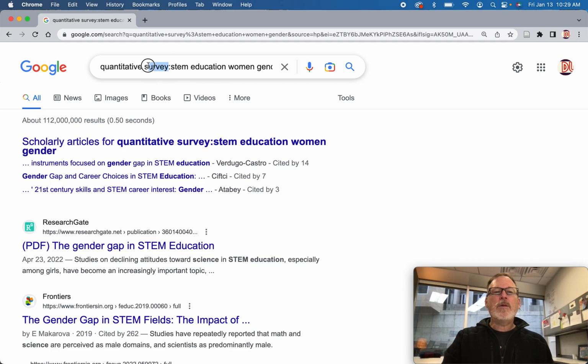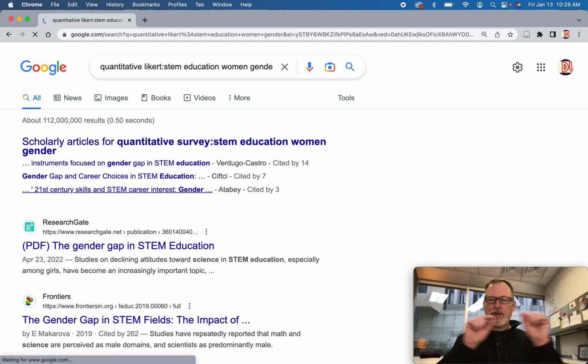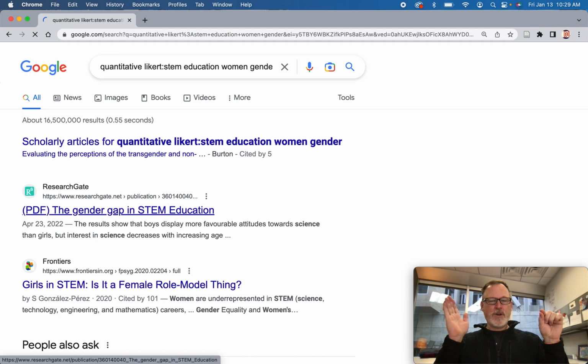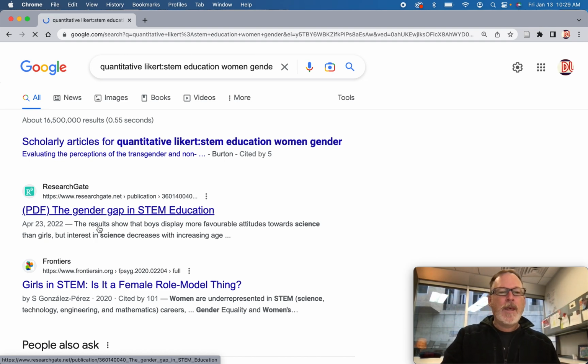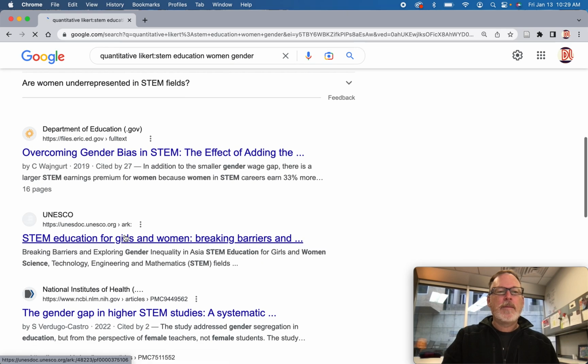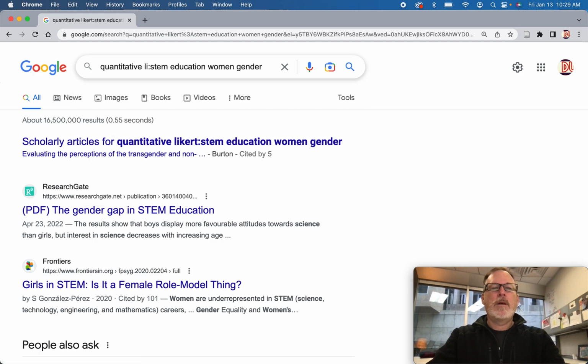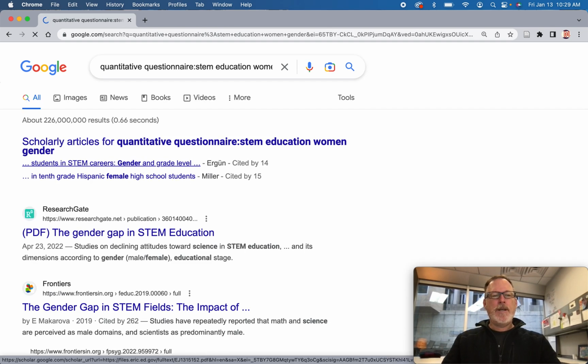Let's do quantitative. Is it Likert or Likert? The debate goes on. But that's one of those scales where you can say, I feel strongly or I don't feel very strongly. And there's a different context. Or you could look at questionnaire, quantitative questionnaire, and you'll get even more. It looks like that's ResearchGate. And you'll start to validate how these things go.